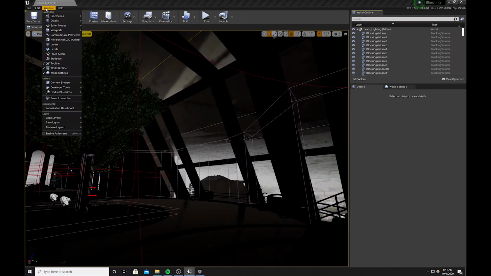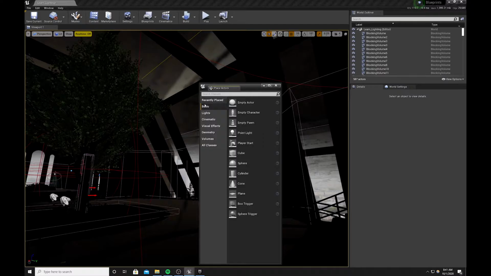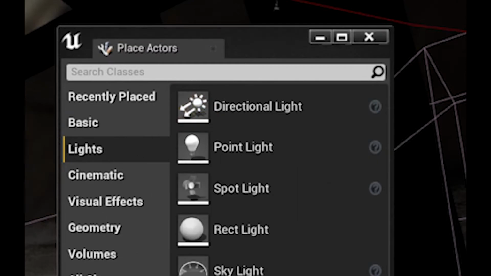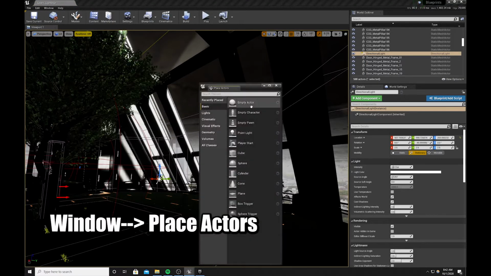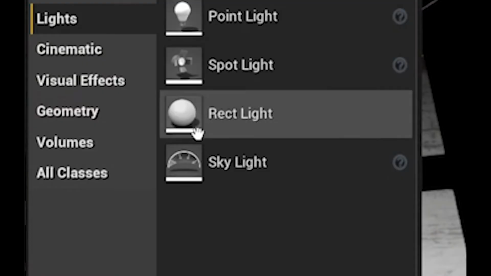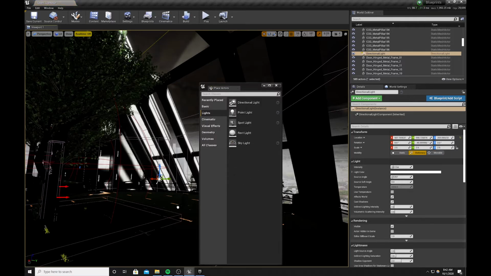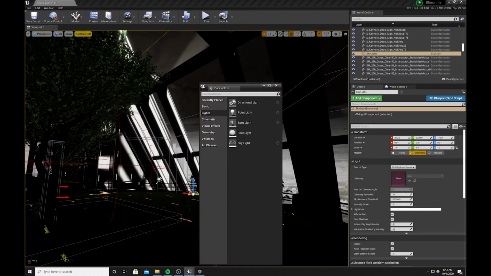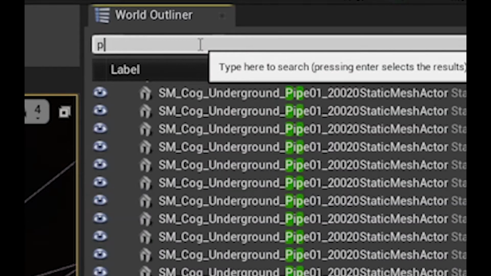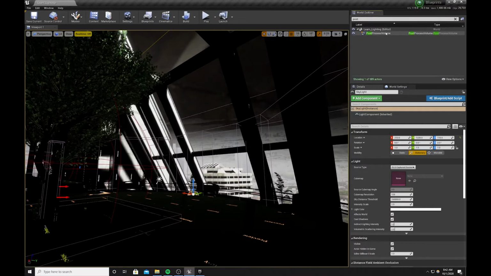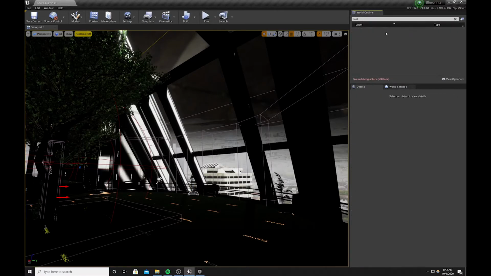Next we're going to go to Window, Place Actors, Lights, put down a directional light, and we're going to go back to our Place Actors. I'm going to put down a skylight, and before we put it down, we want to go back to our world outliner, type in the word post. As a post-process volume, delete that.